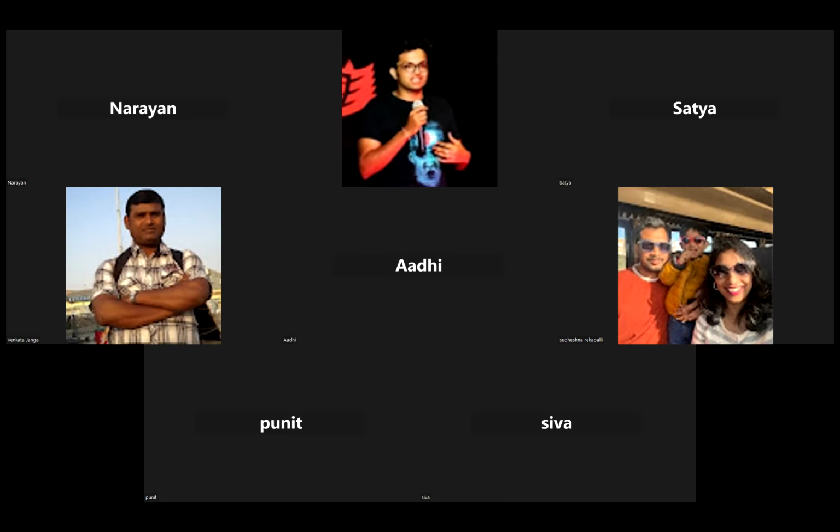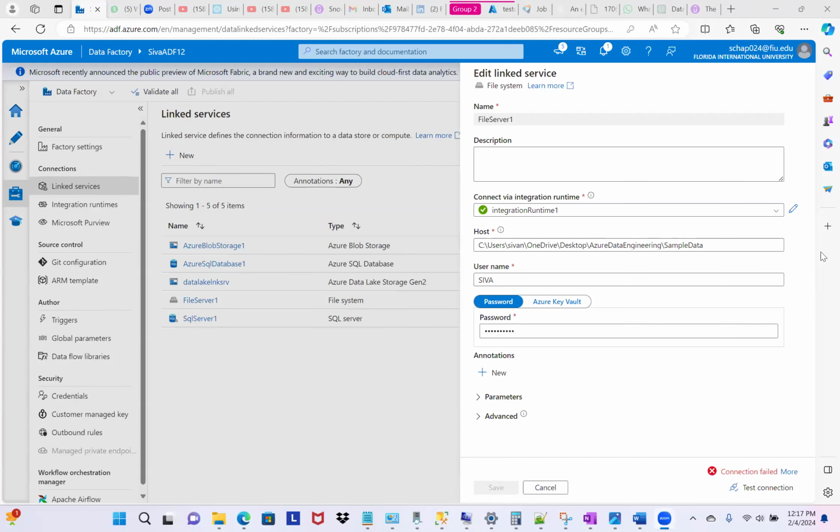Yes, Abhishek. I was trying to create a linked service for the file system to copy the data, like to Gentoo, and I'm not able to create it. Can I share my screen? Yeah, you can share the screen. I will try to resolve it, but I think I cannot resolve it because it works differently on different computers. But I will try to see what error you're getting.